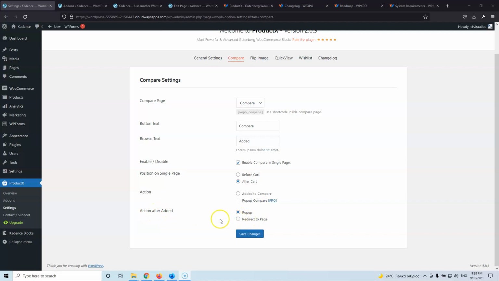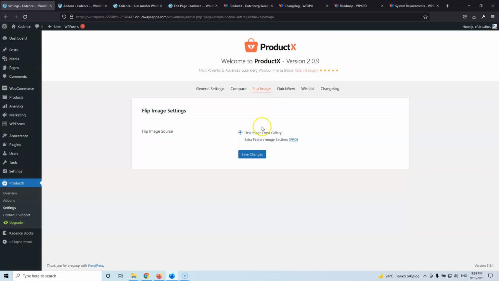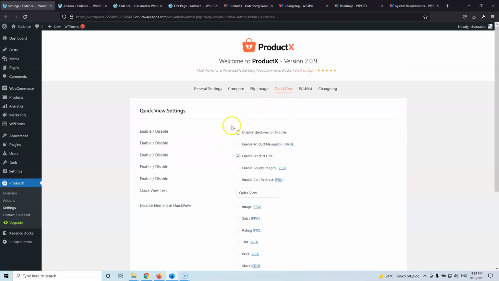If you redirect to a page, immediately when you add something to the comparison page, you will be redirected to that. But keep in mind that if you do it with one product, because you have to select one product first, you will jump straight to the comparison page. I think that it's something that you don't want to do. Then we have the flip image, and we cannot select this one because it's a pro feature. We have the quick view, and here we have only disable quick view on mobile, enable product link, and change the text. Everything else is in pro.